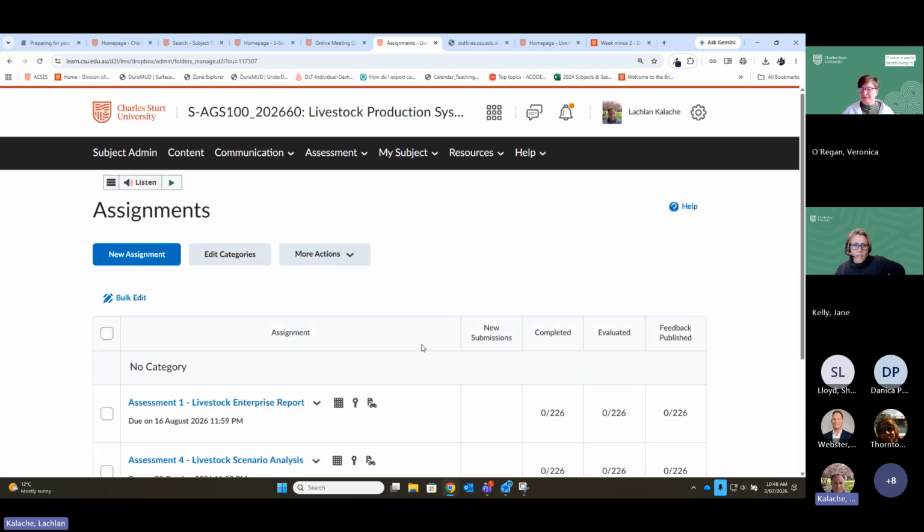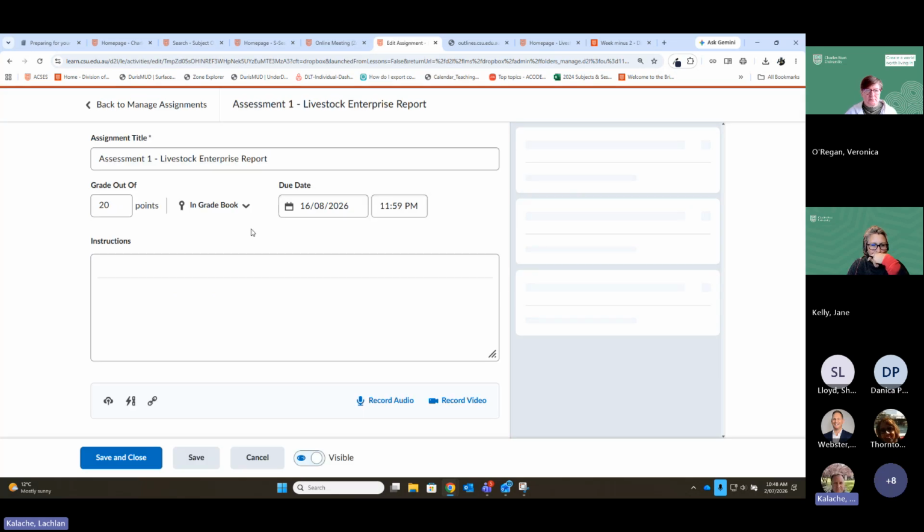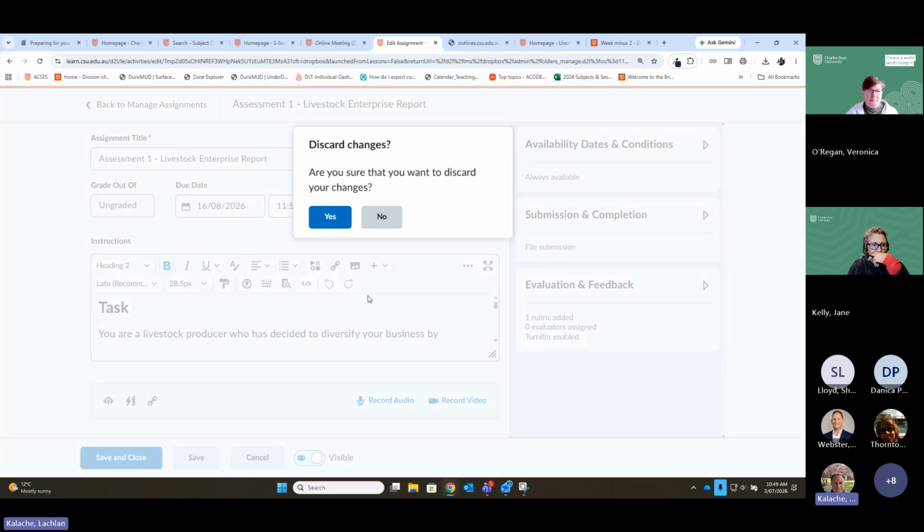All right, so why don't we do that? So in this instance, I'm going to edit this and firstly just unlink it. Reset that to ungraded. Okay, so cancel this.